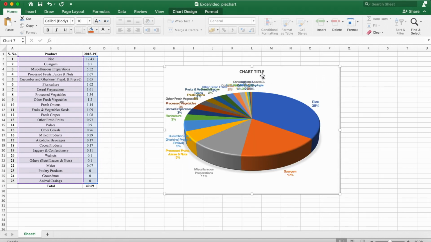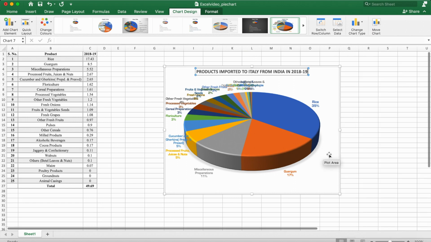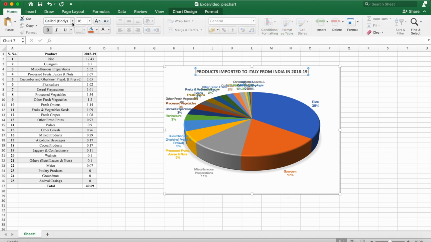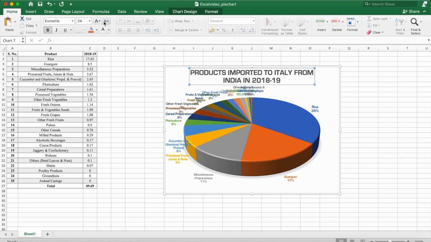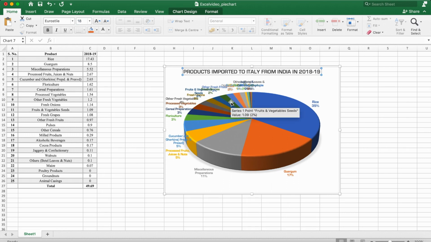So before proceeding to that, what we'll do is just edit the chart title, and we'll say products imported to Italy from India in 2018-19, right? So once we do that, our chart title has been changed. But what we have to do is change the font and the font size. So I'll go to Euro style, and then I'll change the font size to 20 or maybe 19. Let's take it 18. Yeah, this looks good.